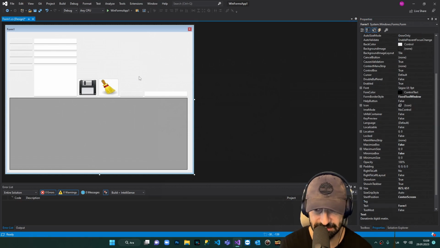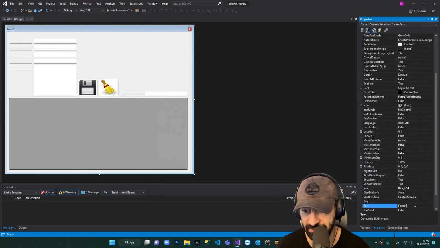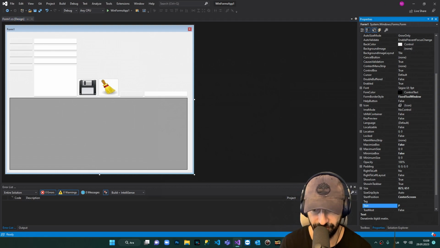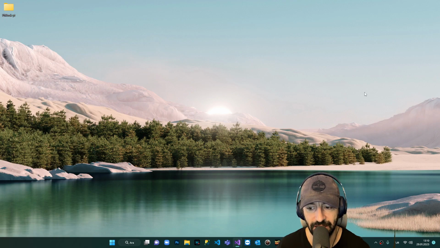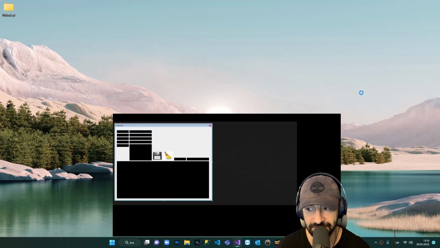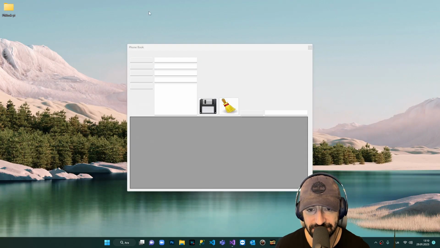Okay, let's save it. Don't blow anything. Let's name this phone. The form's name is gonna be PhoneBook. Okay, we've changed that. Let's run it and see if it runs in the middle of the screen. I've started my application, and as you can see, it's centered to our parent screen here. Nice. Let's keep on moving.